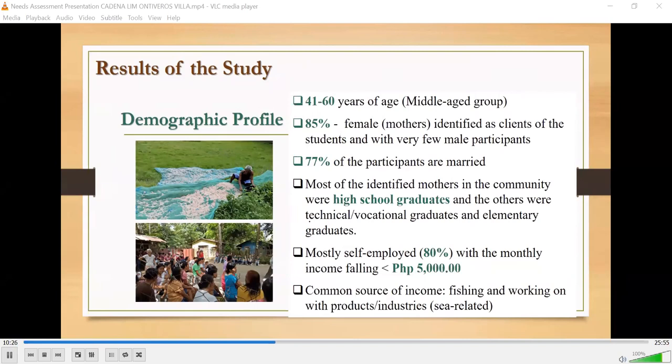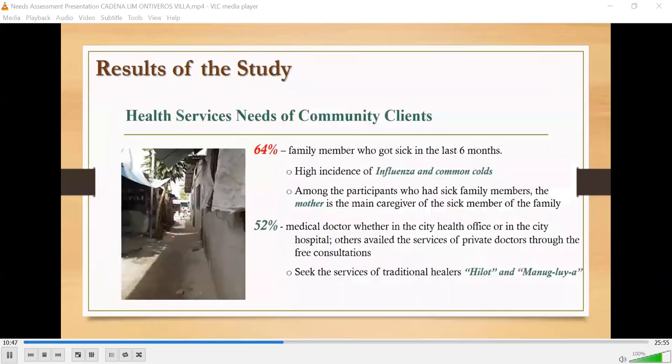Most of the participants are self-employed, with 80%, and with a monthly income below 5,000 pesos. The most common source of livelihood of the participants and their families is related to fishing and working with products or industries that are sea related.